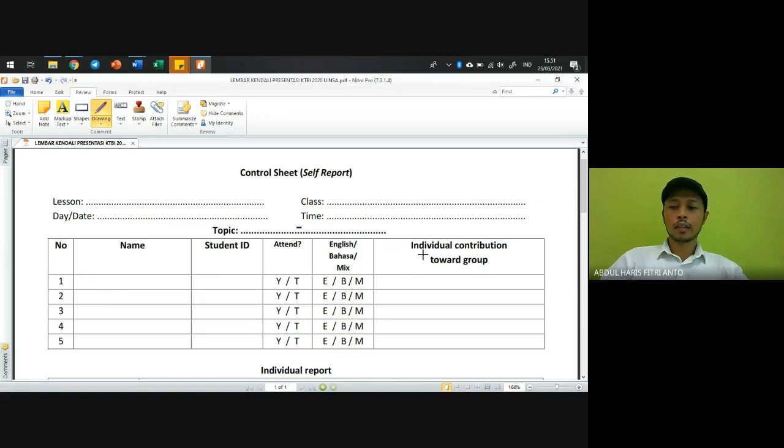And then the individual contribution to the group, I will evaluate your contribution toward your group. Do you keep silent during the group presentation? Do you try to say something? Do you try to answer the question? Are you showing me the maximum effort to explain your material? This is what I will write down here: your effort, your contribution toward your group.